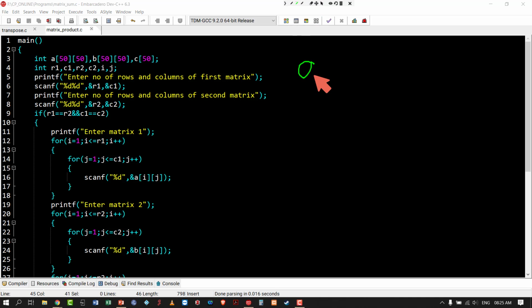Suppose I have a matrix A and I have a matrix B. The order of matrix A is R1 cross C1 and the order of matrix B is R2 cross C2. To perform multiplication, what is the condition? To find the product of two matrices, what is the condition?